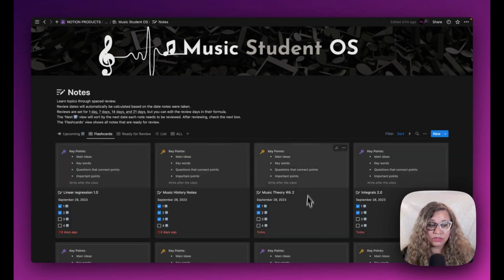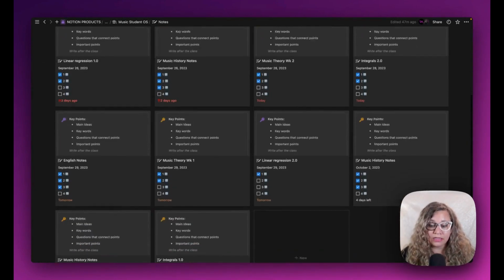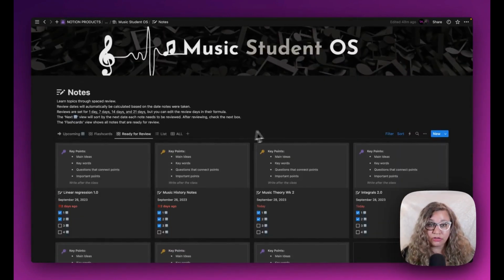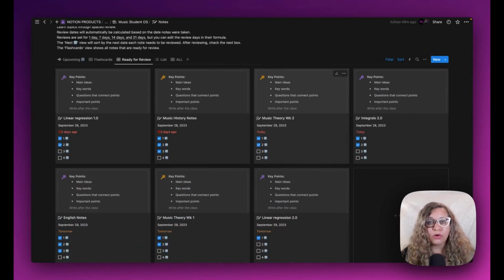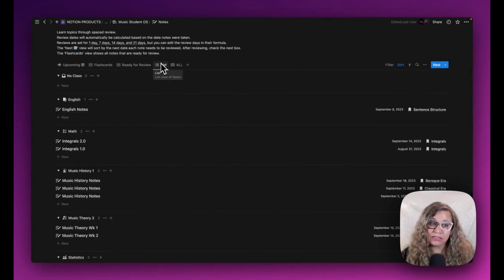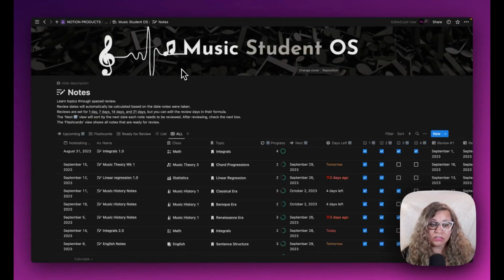The flashcards view is going to show all of your flashcards based on when they next need to be reviewed. The ready for review is only going to show your flashcards that are either overdue to be studied or ready to be studied in the next day or two. Finally, we have a list view that is grouped by class. The all table is where you can come in and see the entire database with all of the different properties.